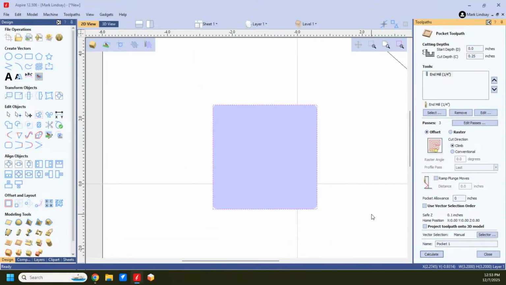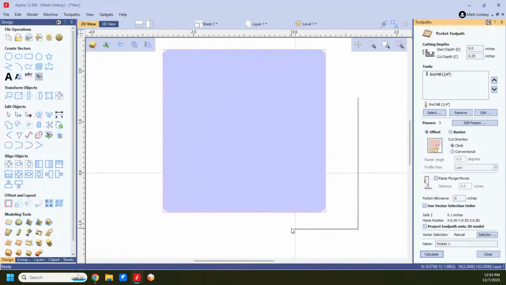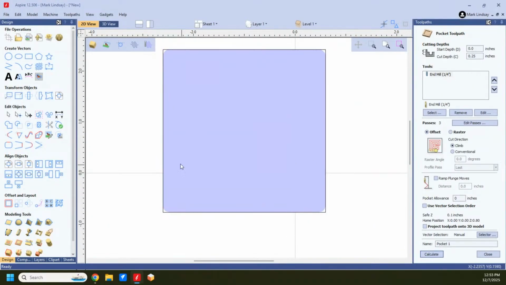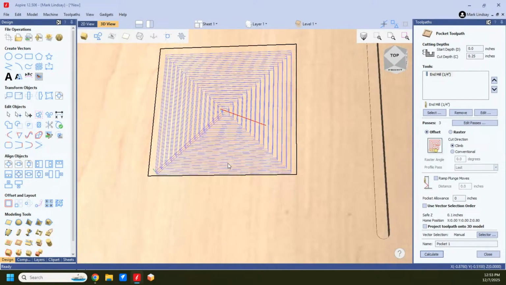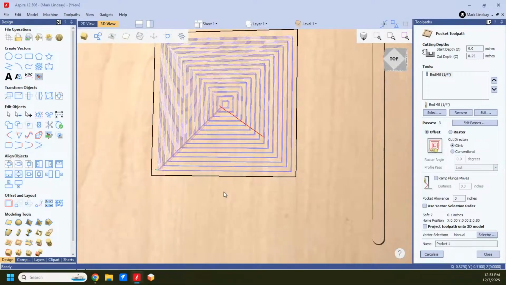So, again, 0 pocket allowance. It cuts, oops, I'm trying to spin it around like it's a 3D view. It'll cut the vector up to the vector.